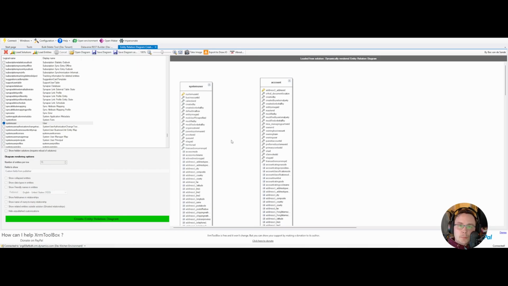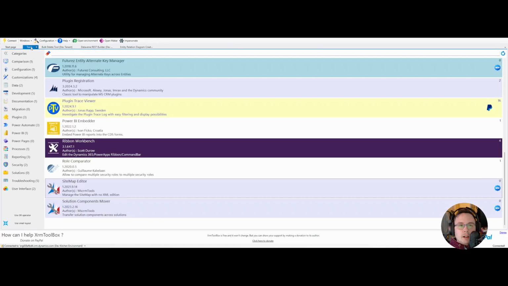This tool has been slightly, to some degree, overtaken by the new view that you have available to you when you create new tables. But if I'm doing an entity relationship diagram for an existing solution, this is still my tool of choice and is one I come to quite regularly. Very, very useful. Well, that is the entity relationship diagram creator.